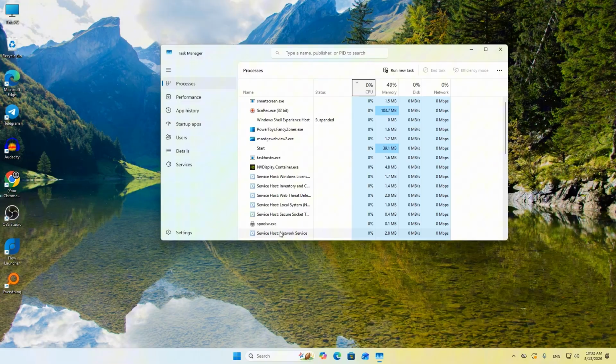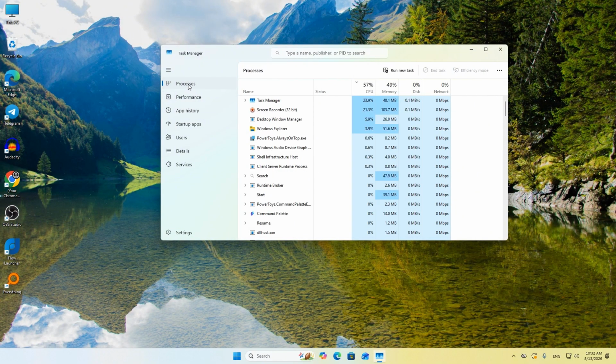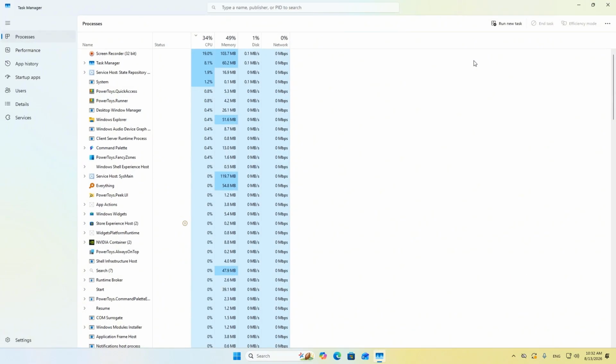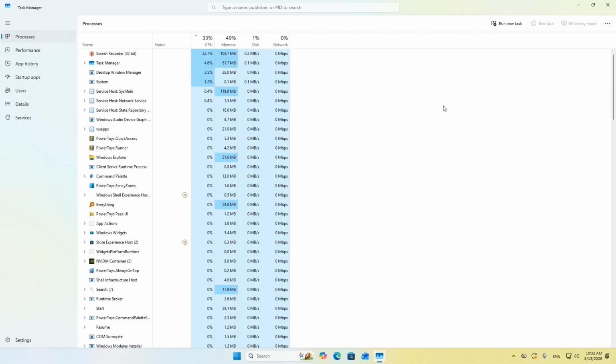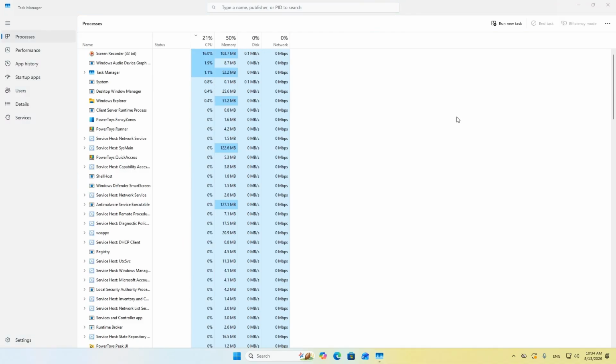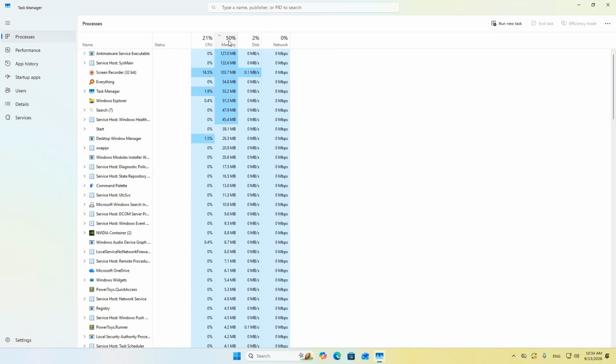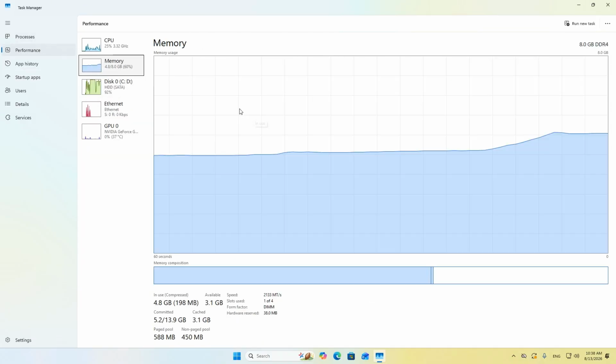Now let's look at background activity. Open Task Manager, go to the Process tab. Here you can see which applications are using CPU, memory, disk, and network. This is one of the best places to find what's actually slowing your PC down. Don't randomly end system processes. Instead, look for applications that you recognize and don't currently need.